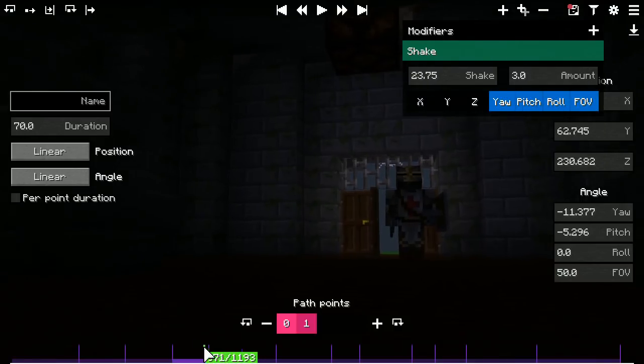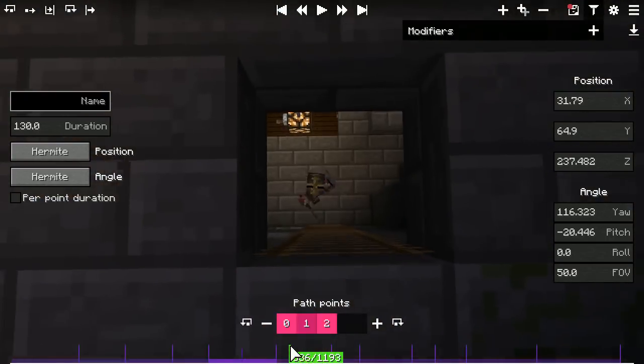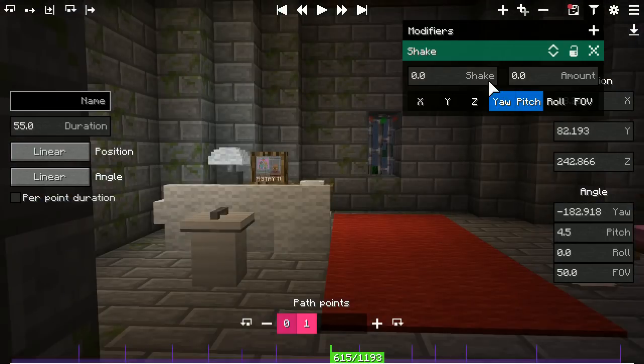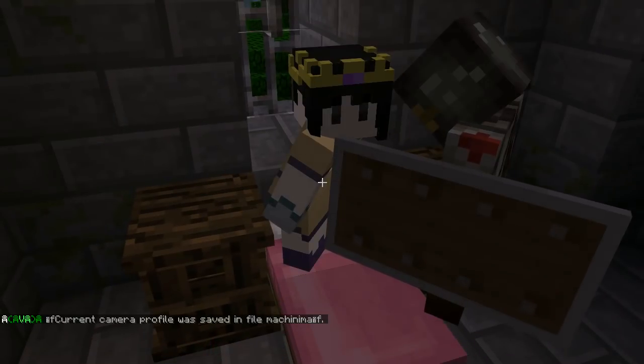Shake modifier allows you to add some simple camera shake. Shake field is responsible for speed of shaking and amounts to how much it's getting shaken. You can apply camera shake to camera's position or angles. Now our camera paths look so much better.